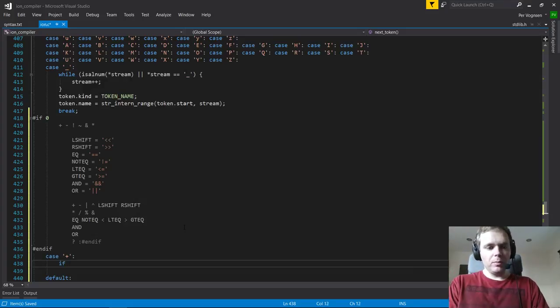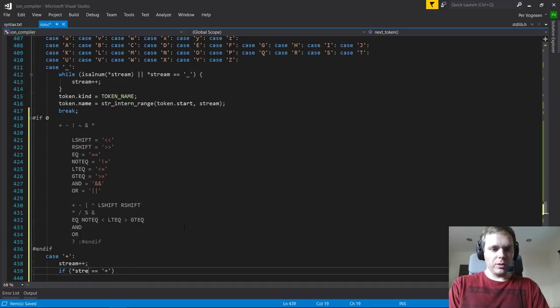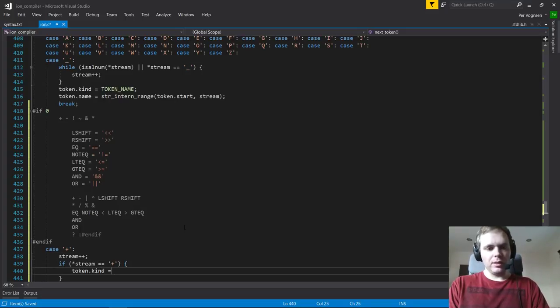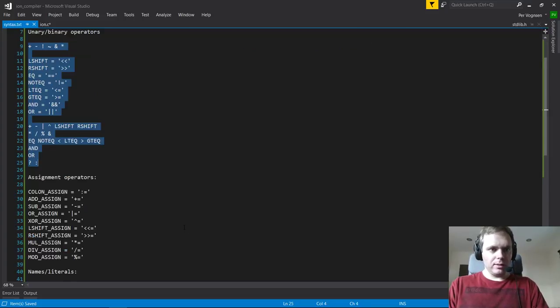So if you see a single plus, you have to do look ahead. And so you look at the next character and, well, also do this since we now know what we're looking at. If there's another plus, then the token kind is going to be, oh, and I guess I didn't add that.